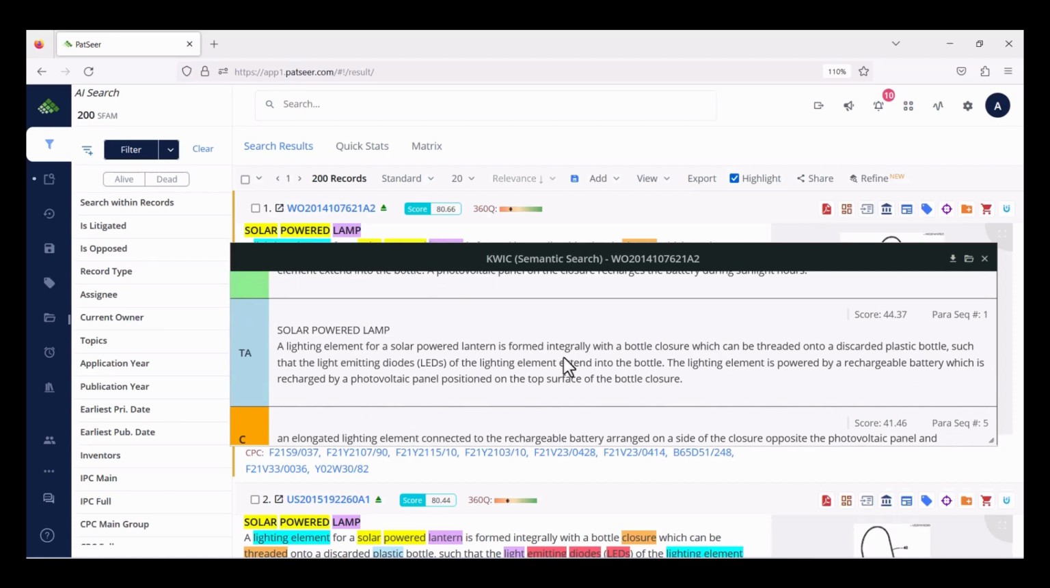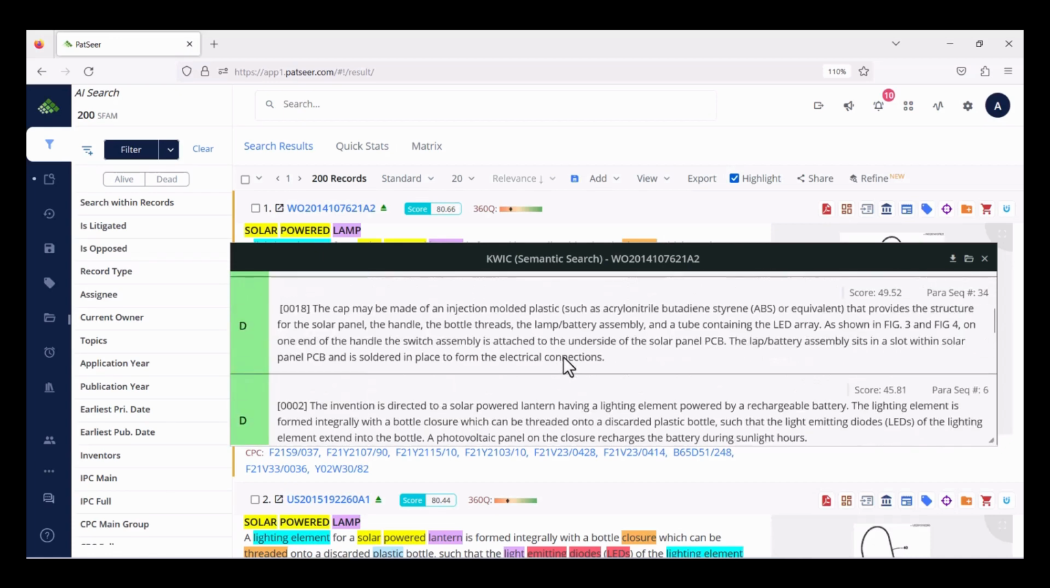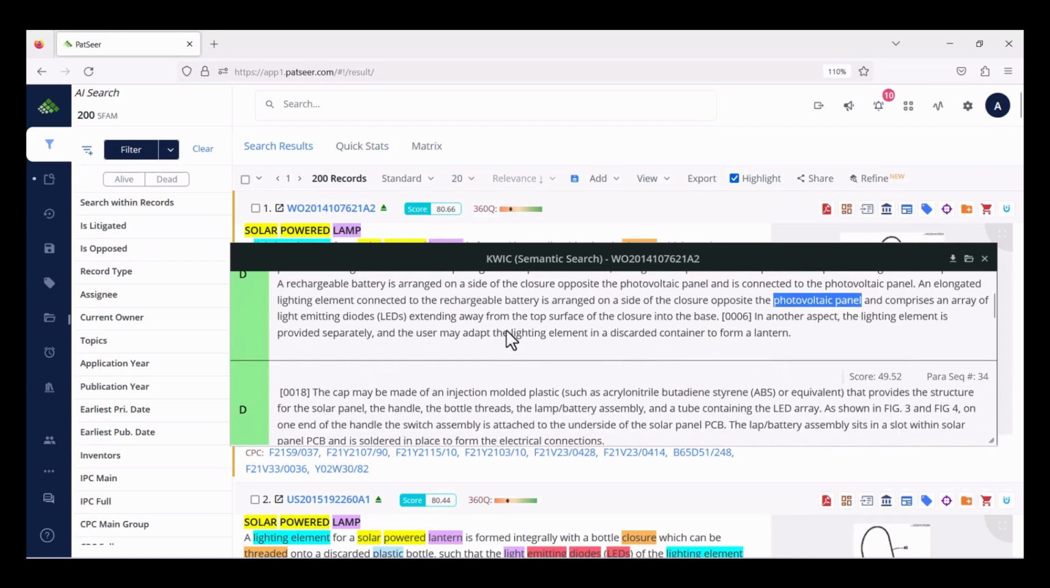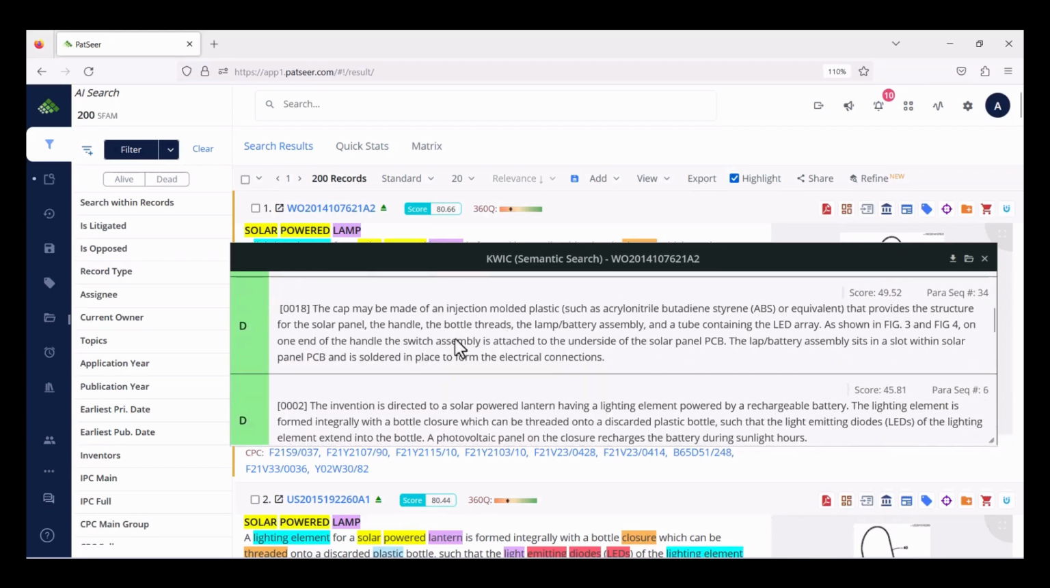The patent text shown here in the KWIC view is sorted based on the similarity score. So this is the similarity score and this is the para sequence. Now, as you can see here, this part of the description talks about a solar powered lantern, a plastic base, then a rechargeable battery, light emitting diodes, a photovoltaic panel. So all the key elements that are there in my paragraph have already matched with this part of the patent text. So the snippets really help you to understand which part of the patent has actually matched with the paragraph.